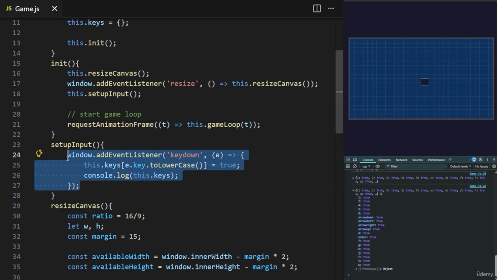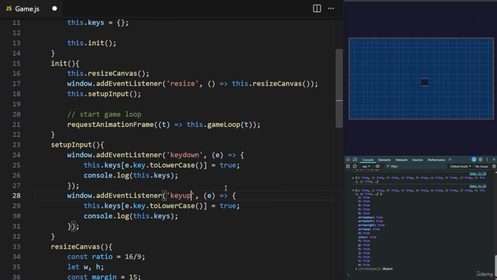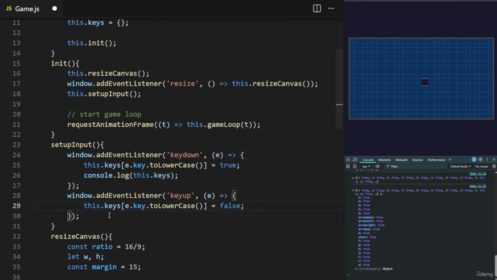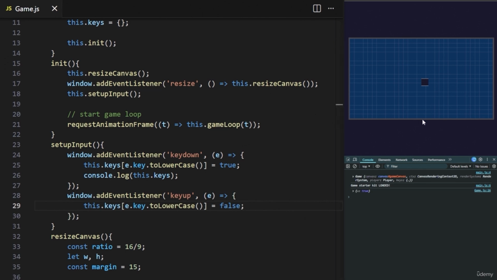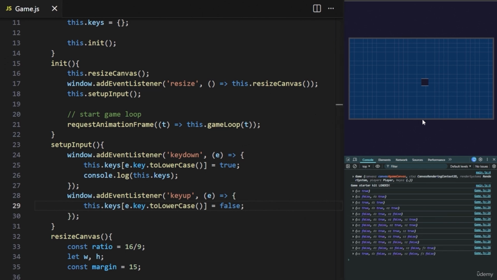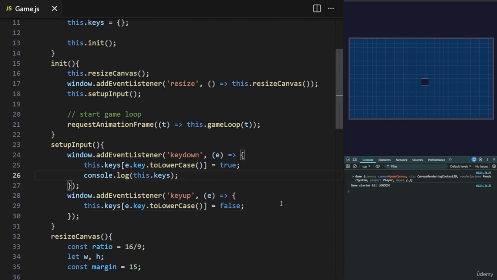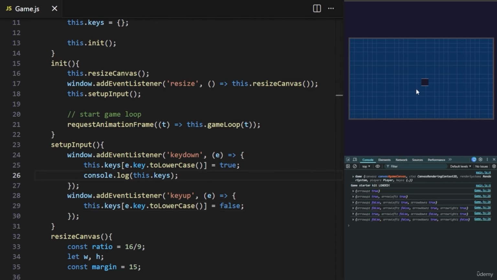I copy this code block and I do something very similar for the keyup event. Every time a key is released, we set its value to false. This is a simple, clean and powerful way to handle keyboard input. By tracking key states in a lookup table, we decouple input detection from game logic. The game simply checks the current state of the keys instead of waiting for individual events. This makes the codebase much easier to scale. It also gives us native multi-key support, allowing combinations like holding W and Shift at the same time to sprint, which would be much harder to manage with a traditional switch statement.